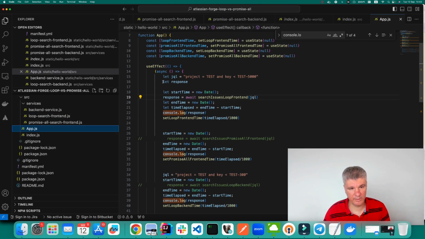And then I have a React application over here, and what's written here, I've got use effect. So when the program starts, I'm executing my search issues with the await loop, and then I count the time, and then in the end I provide the time. So right now my request is I want to get 5000 issues. Let's see what will be the timing for this query.